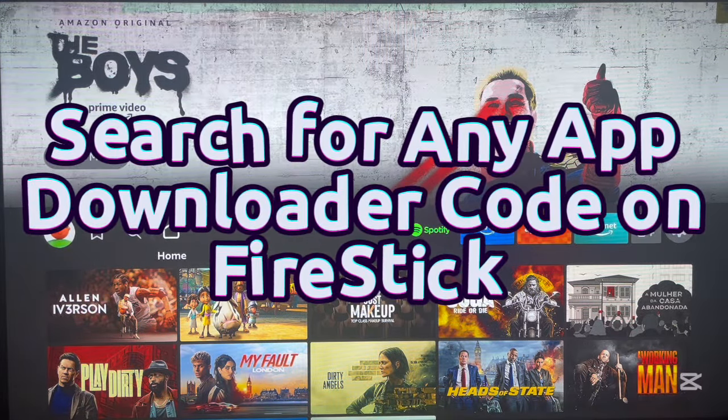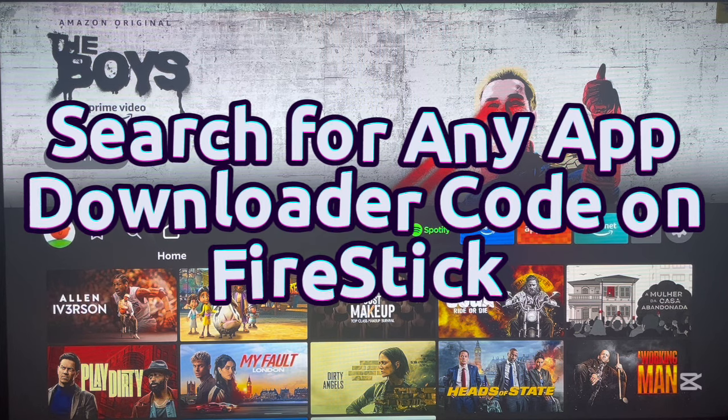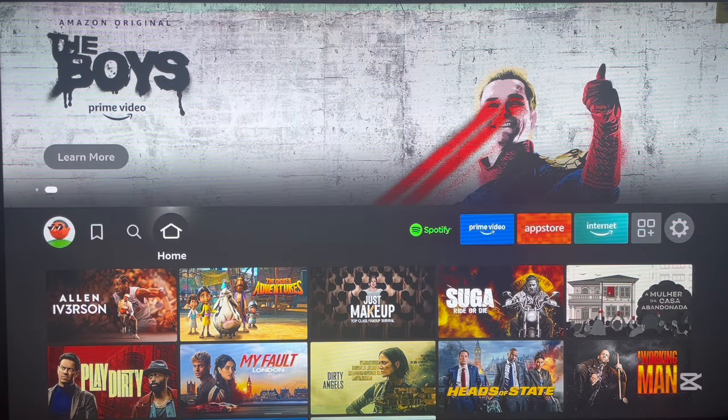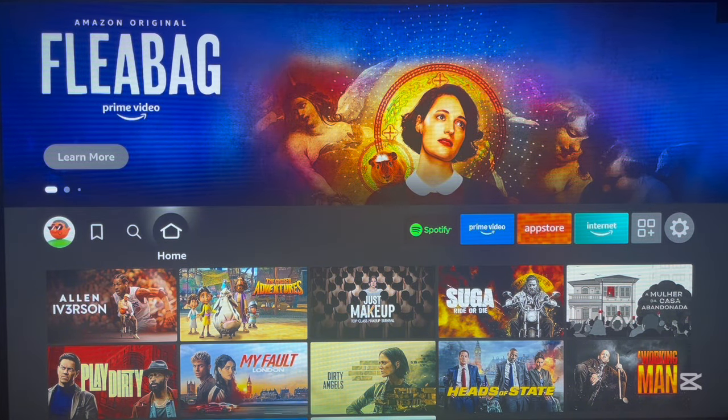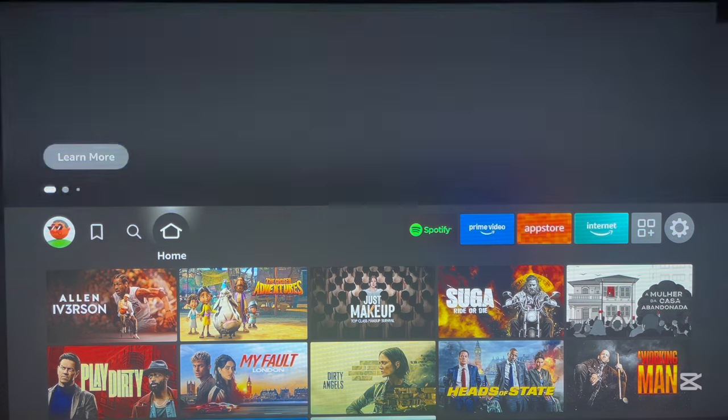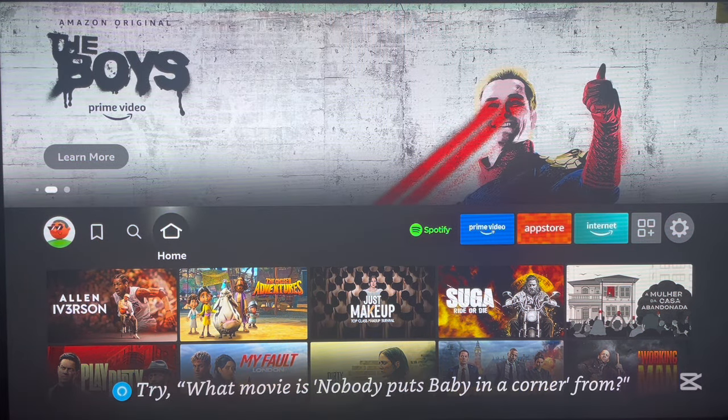I will show you something you are going to like. I will show you how to search for any app downloader code on your FireStick device. What I mean is that on your FireStick device, if you want to search for a downloader code for any application, instead of going over to Google or YouTube or whatever searching for the code, in this video, I'll show you the steps you can follow to search for the code on your Fire TV device.